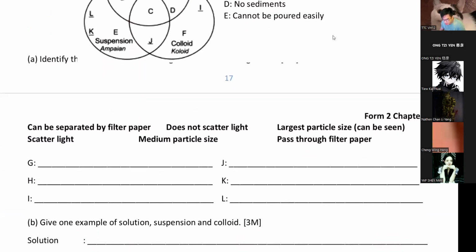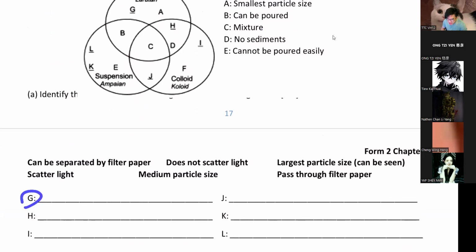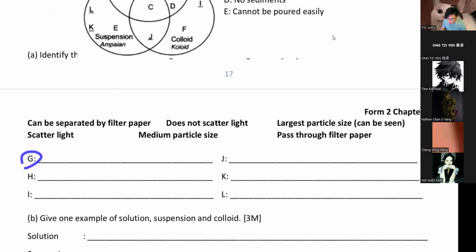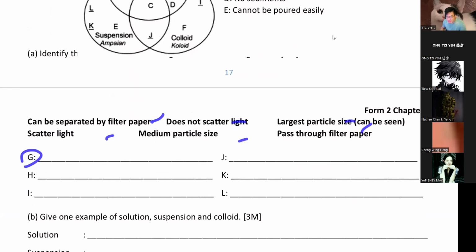Right, so what about G and G to L? Let's look at G. What is G? G is solution. What is only solution here? Guys, what's your answer?